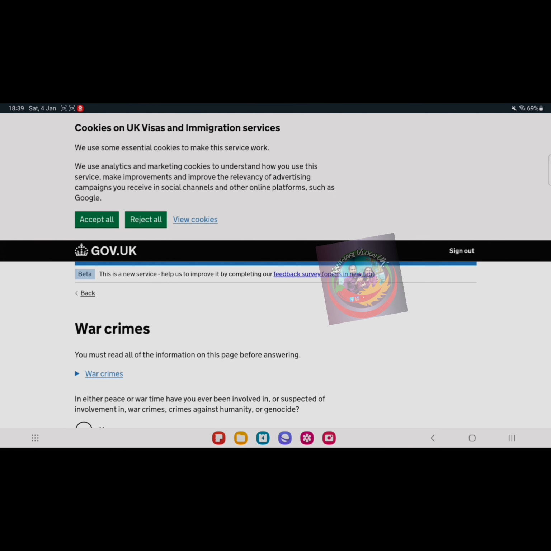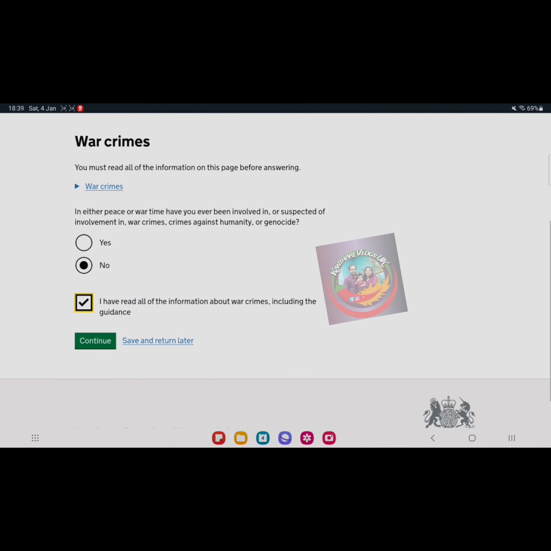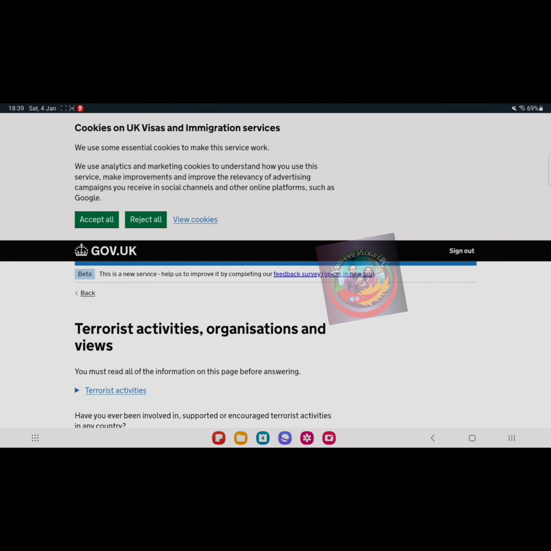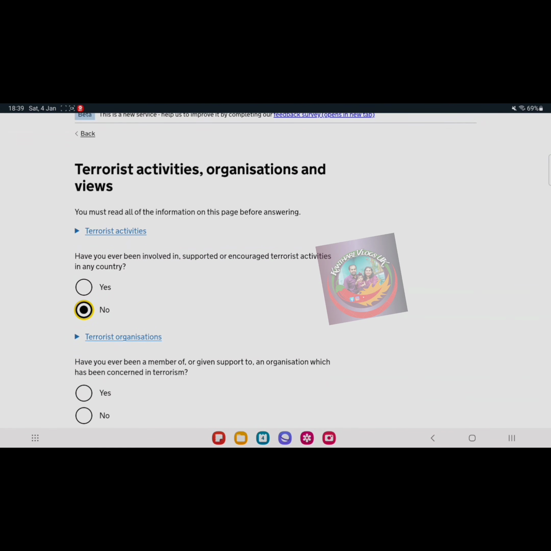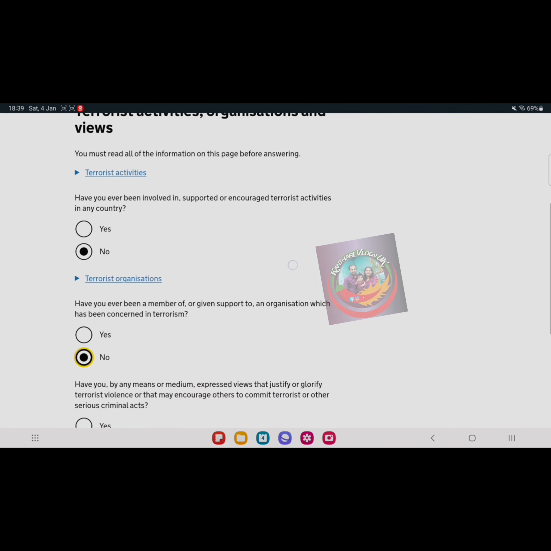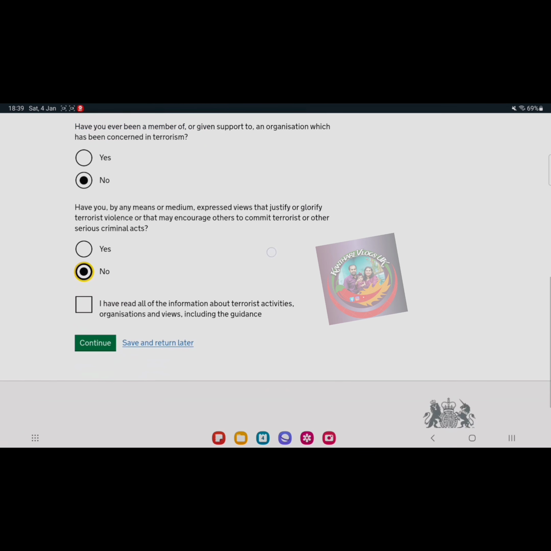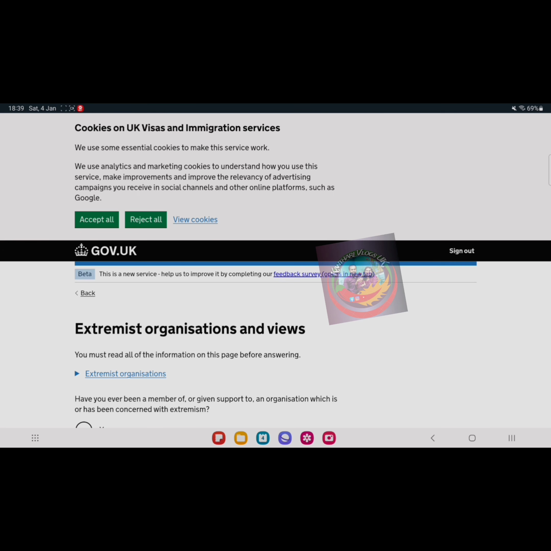War crimes. If you were involved in any war crimes, you have to give the details there. You have to click that you have read all the information about war crimes, including the guidance. If you click the link, you will see what war crimes are. If you have any interest, views, activities, or any relations with terrorist organizations, you have to give the details there. You have to click that you have read and understood all that information given on terrorist views or organizations. You have to click there and continue.